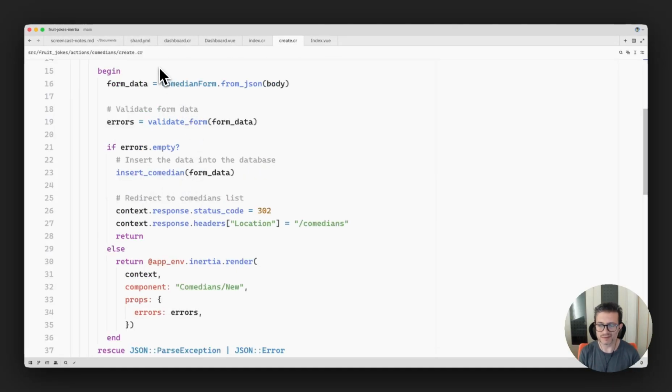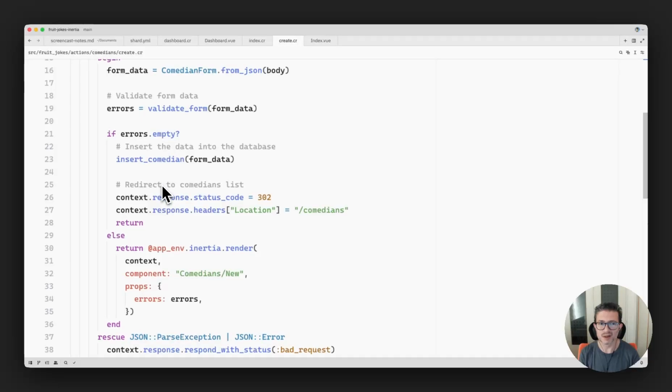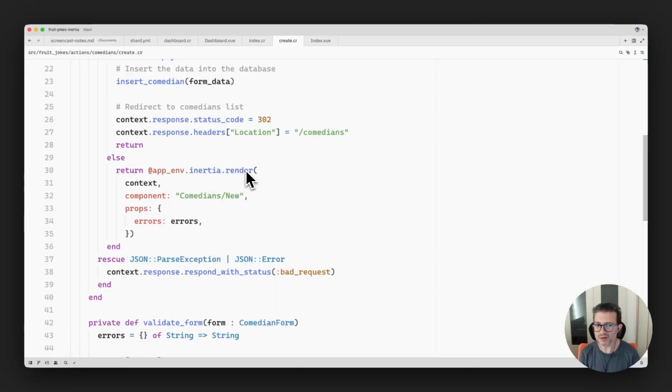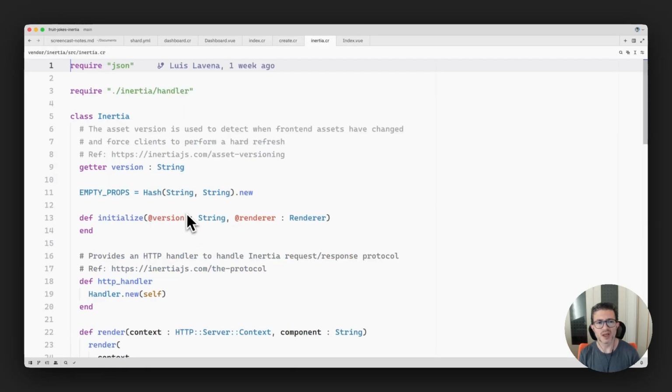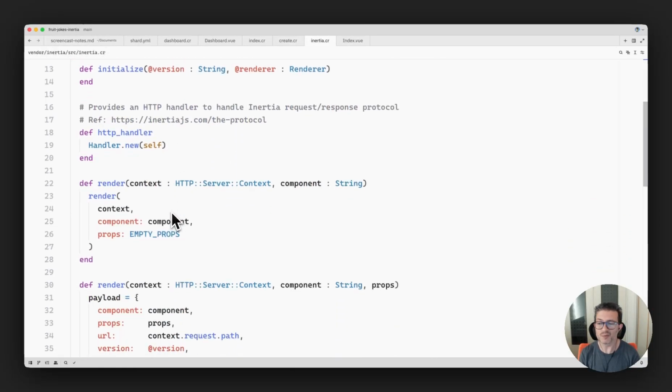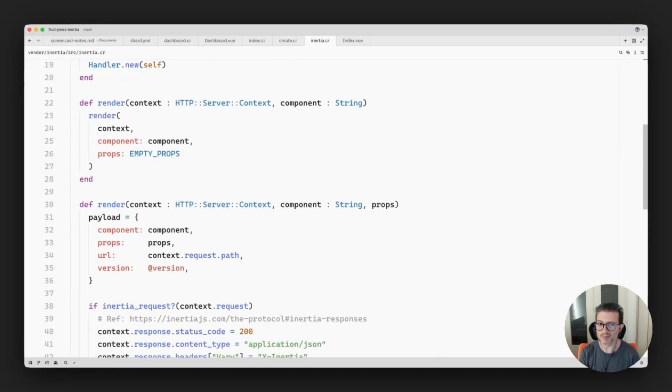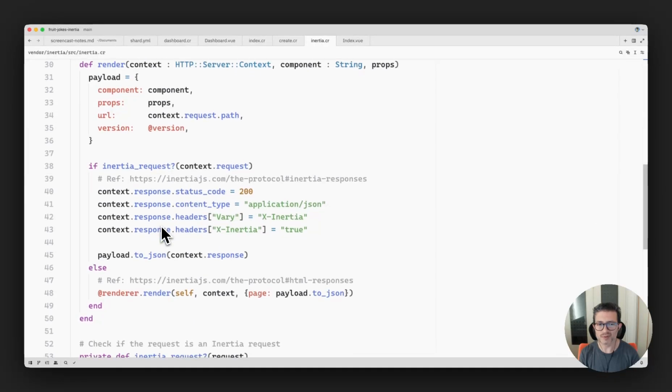Now, Inertia itself, the code that runs this, the one that we have here to the render element that we send in the props and we send in the comedian, is really straightforward. So if I open up the Inertia source, here is the element. We have two parts of this. One is the renderer, that is part of your application, that we accept the server context, the component string, and some props. And that performs the validation of the protocol. It checks that the request is an Inertia request, and then if so, it will send the payload.